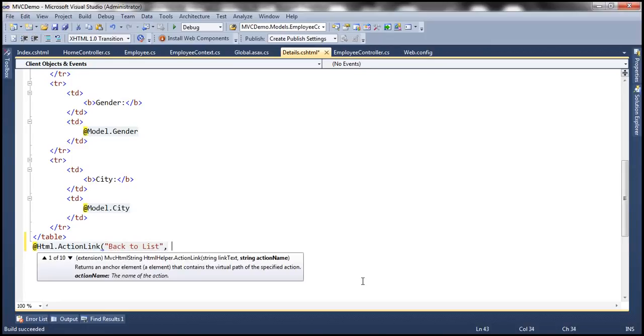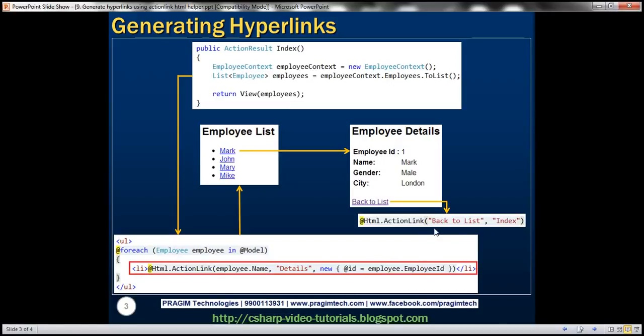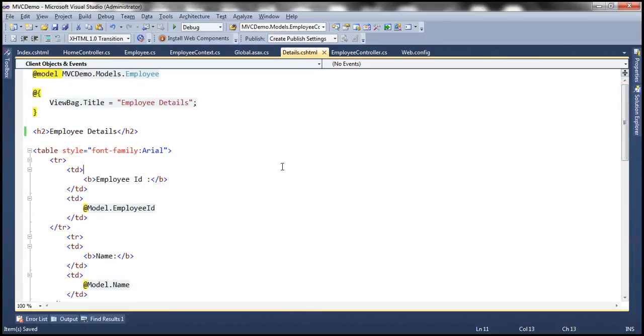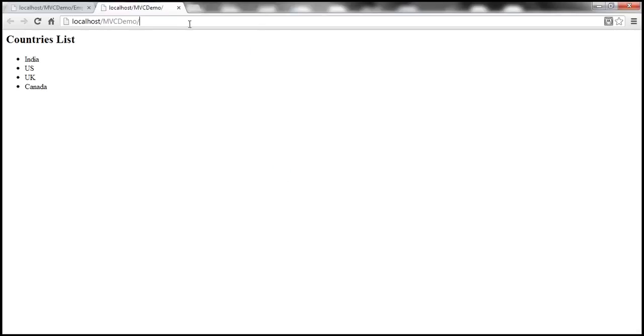And the next thing is, to which controller action method do we need to redirect the user? The Index action method, which is going to list the employees. So that's it. Let's run this, so I want to redirect the user to the Employee Index page, and then I click on Mark, so I have this Back to list there. I click on that link and I go back. I click on John, we have John's details.